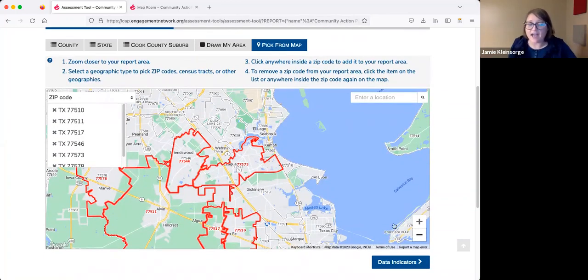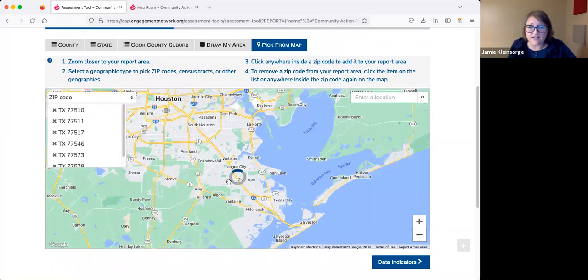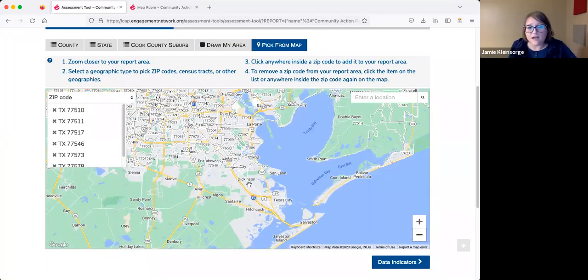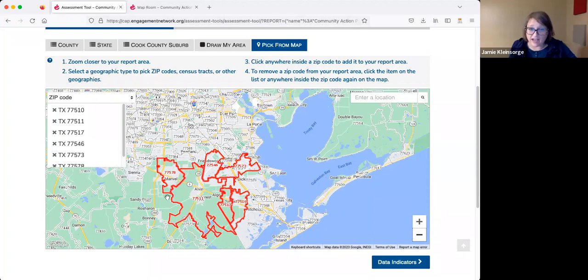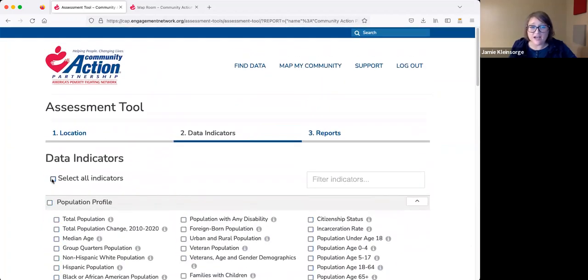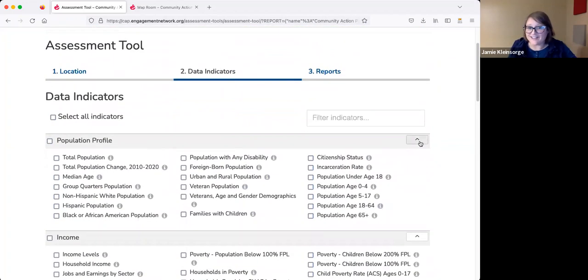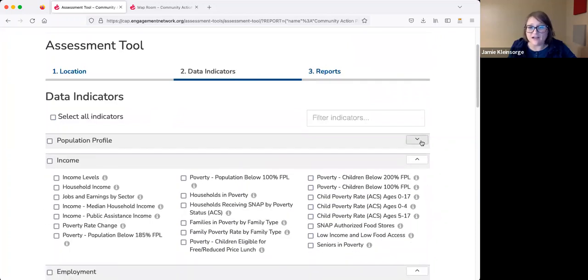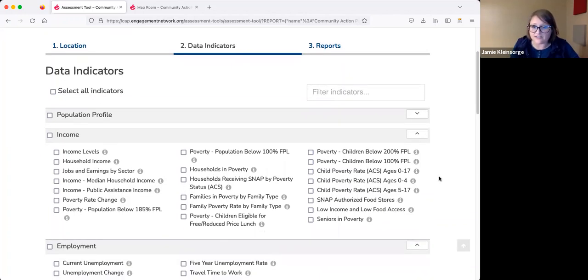So now that I have my geography selected, that sub-county geography, we'll see that it's highlighted, so I can know that, yes, this is the area that I want to look at. I can move to my next step to select data indicators. I'm actually not going to select all indicators for this. I want to just look at a couple of what are going to be important to know about this area after a disaster.